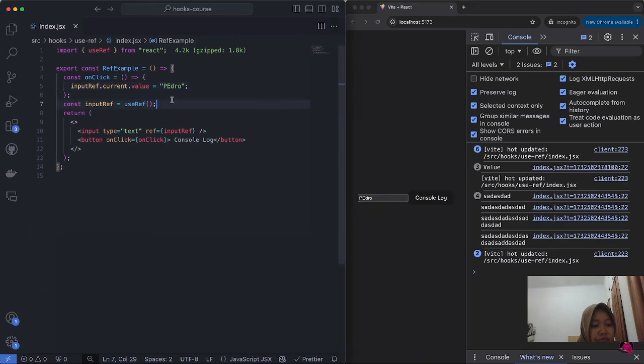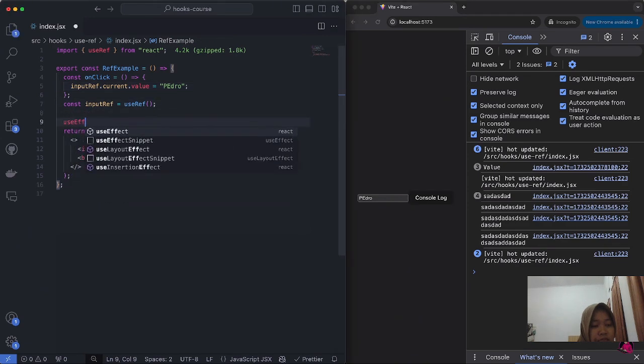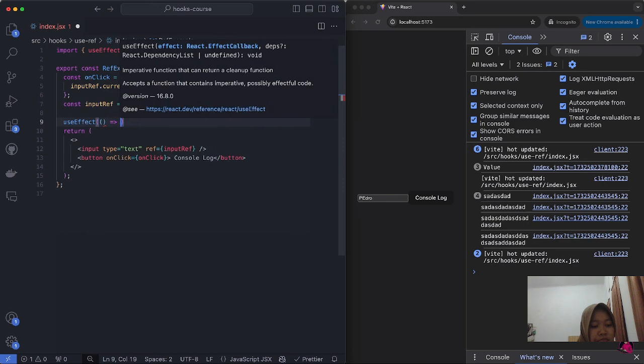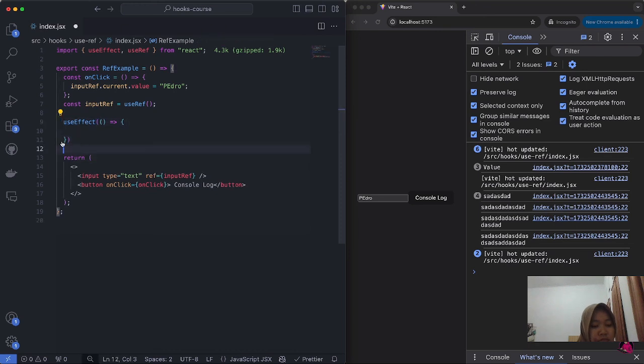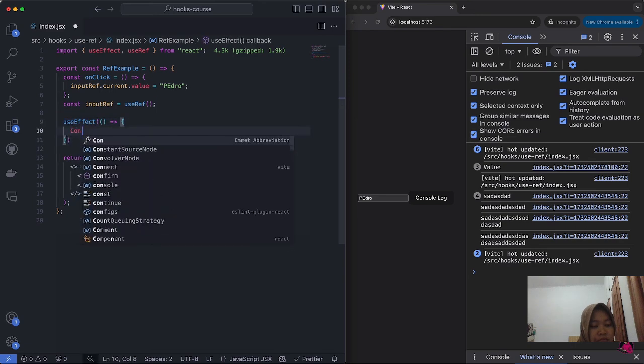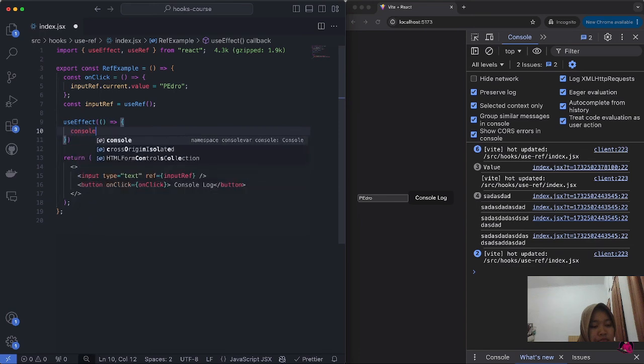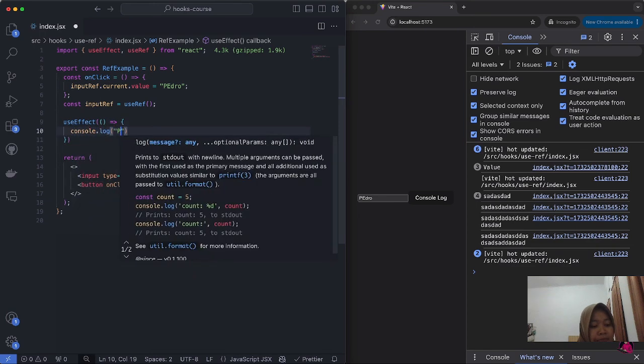But if I were to create a useEffect over here, right? Remember the useEffect? If I were to create a useEffect that updates and it will trigger this function. We're not going to put a dependency list. It will trigger this function every time the page re-renders. And we console log the text "page re-rendered".